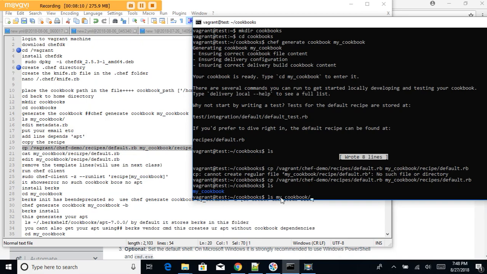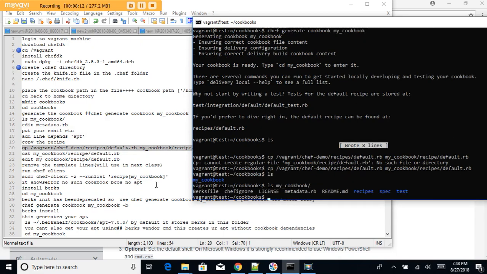Let's see the files in your cookbook. It has the Berksfile. This is, yes, this is recipes. These are the files that were copied in. It went into recipes. Okay, so let's see what was copied into the recipes.